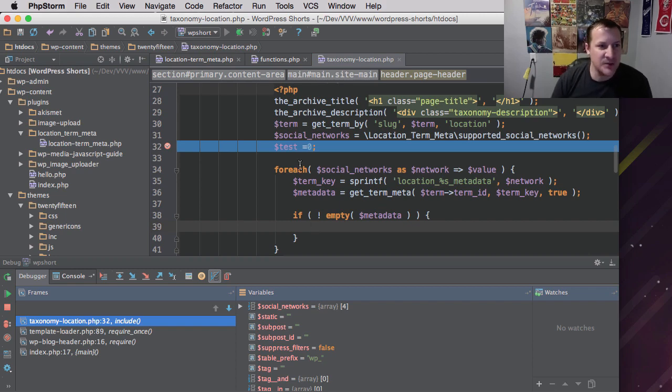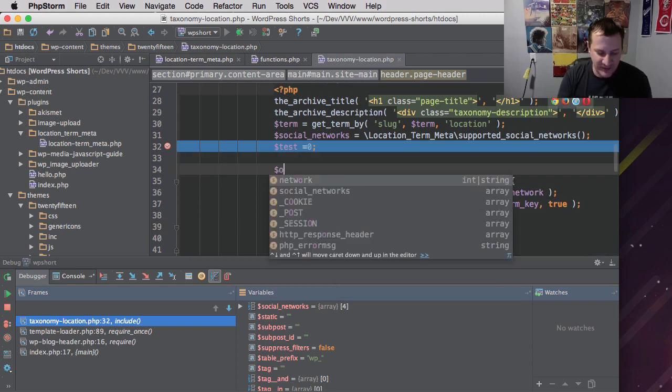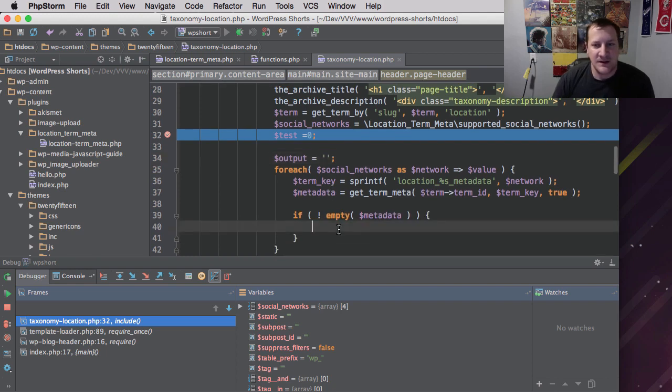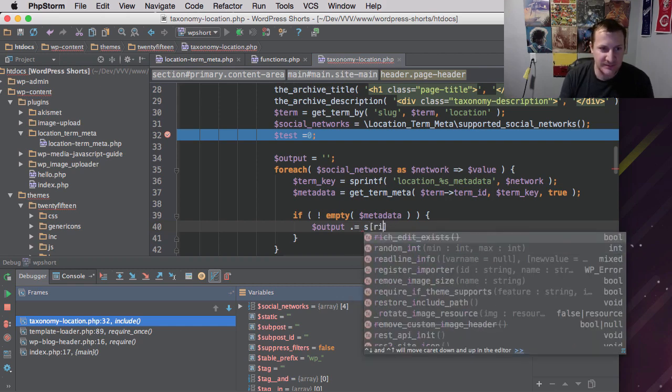And what we're going to do is create a variable up here equal to an empty string. This is just the start of our output, and I'll explain that more in a minute. So down here we'll go output dot equals. Dot equals is like a concatenating string, so it's going to take whatever output is and then add to it this next part we're going to do. And the next part is going to be sprintf.